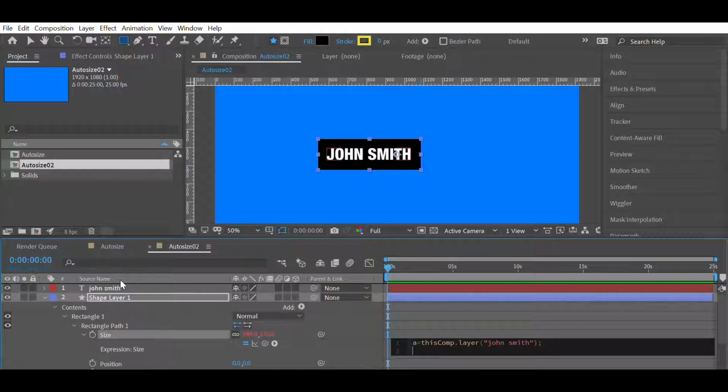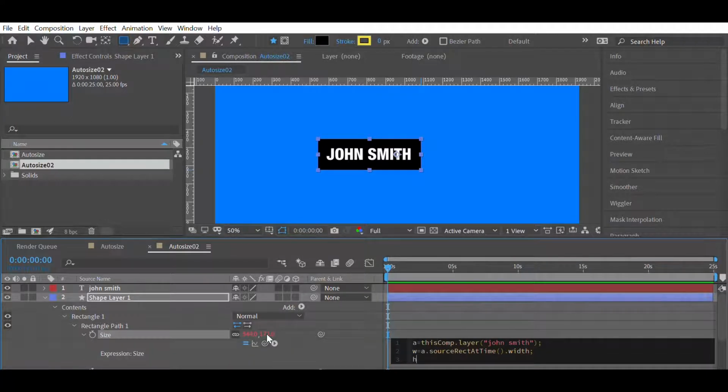Then we need to make some parameters, so we'll need something that looks at the width of that box and the height of that box. So what we need to do for this is to create w equals a, which is the first parameter, dot sourceRectAtTime dot width for the width part of it, and semicolon. And then the same again for the height. So h, you can call these whatever you like, equals a.sourceRectAtTime dot height and semicolon.